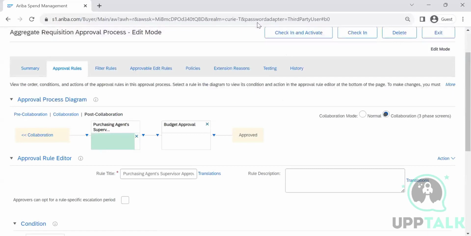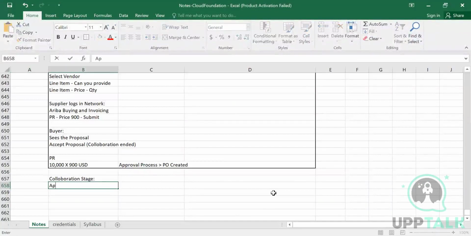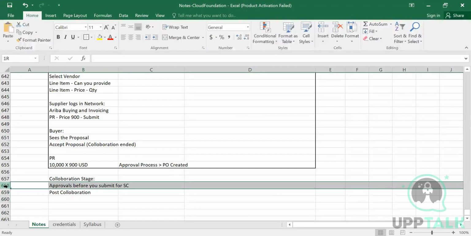So now let's talk about collaboration stages. You can have approvals before you submit for supplier collaboration, SC. Then after you confirm this, post-collaboration is nothing but the standard form which you are going to create. Additionally, you are just creating an approval flow before you submit for the supplier collaboration. That is only across in collaboration.